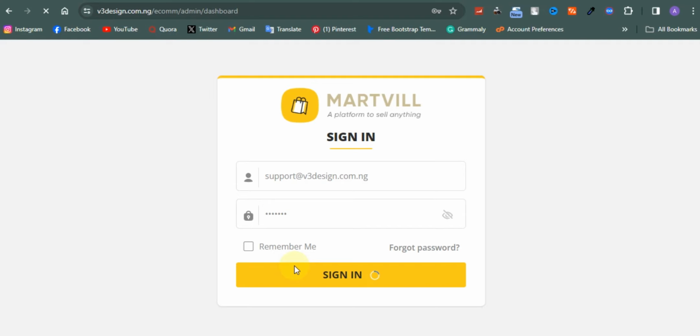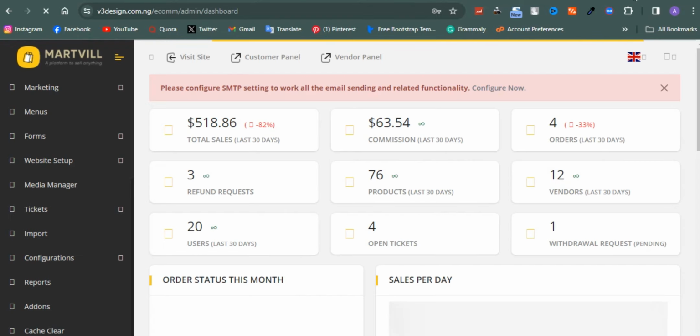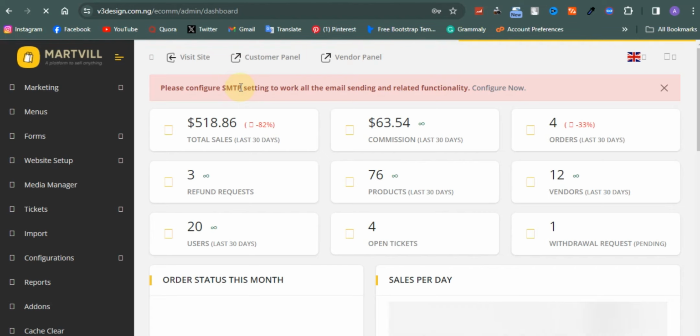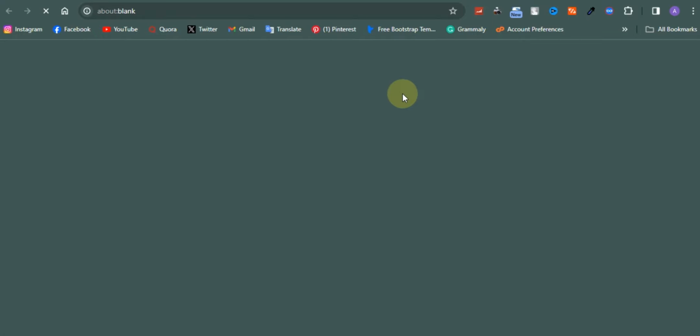Okay guys, so welcome to the admin panel of your e-commerce website. So we just successfully created or installed the website file, and this is how the admin panel looks. Now the first thing you want to do is to set up your SMTP. I'm going to do that in another tutorial, but it's very easy. Let me just show you the basics. So first of all, click on configure now.